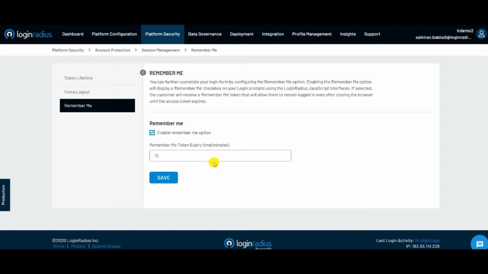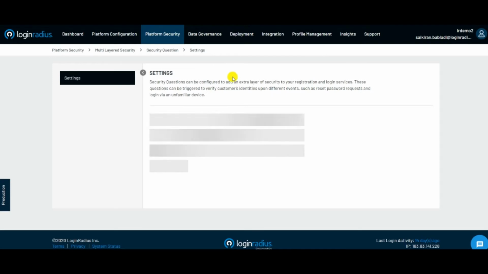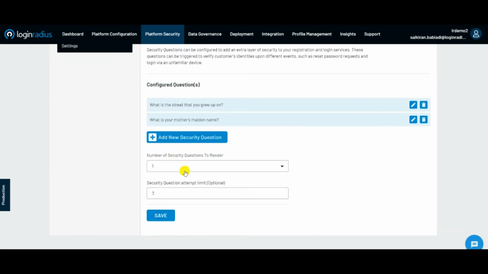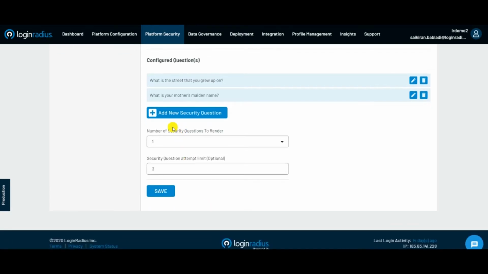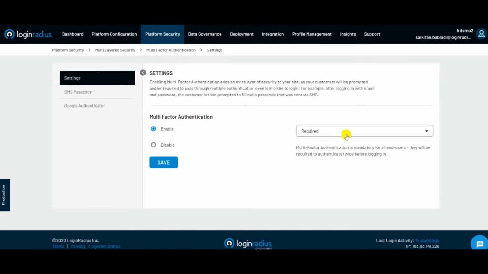Moving on to the multi-layered security, here we can configure security questions for your registration and login services, which can be triggered to verify a customer's identity upon different events, such as reset password requests and login via unfamiliar devices. As part of having an extra layer of security on your website, you can enable multi-factor authentication, wherein your customers will be prompted or required to pass through multiple authentication events in order to log in.